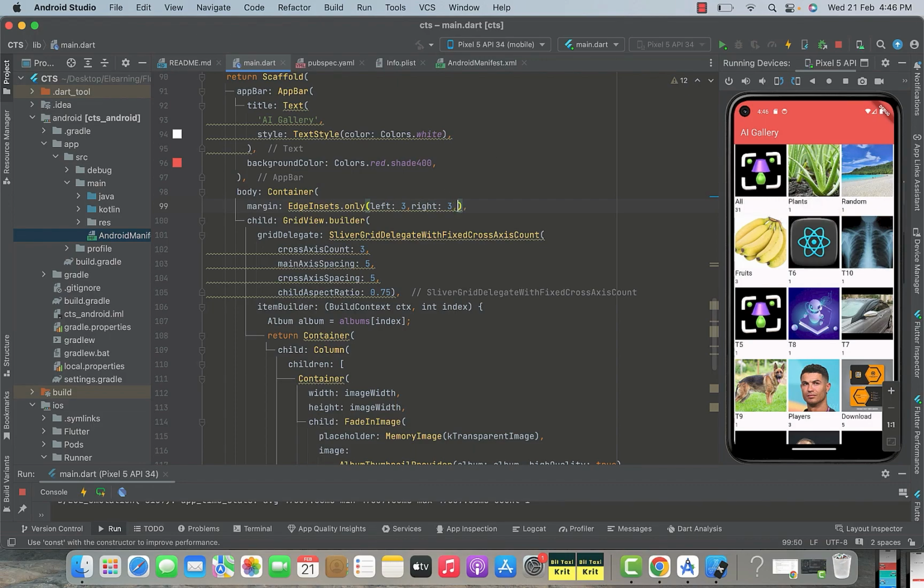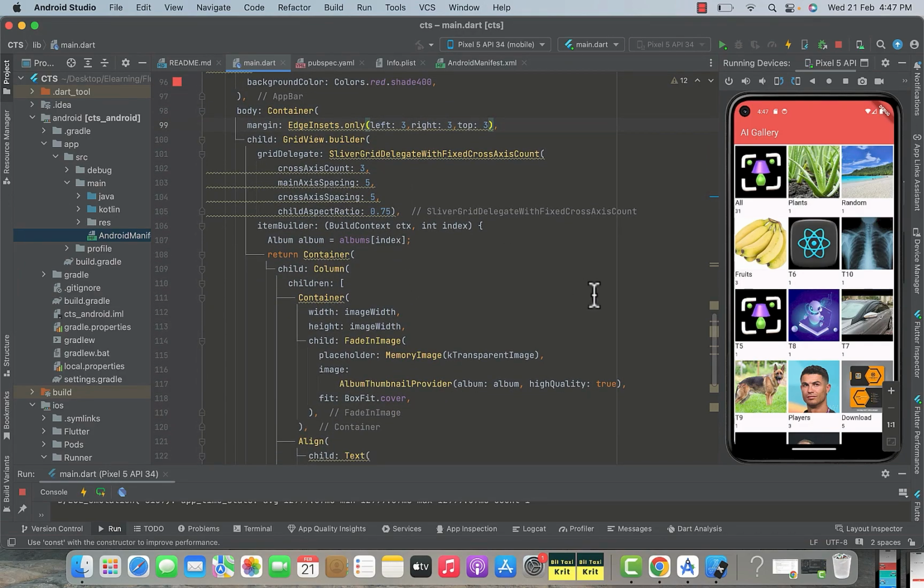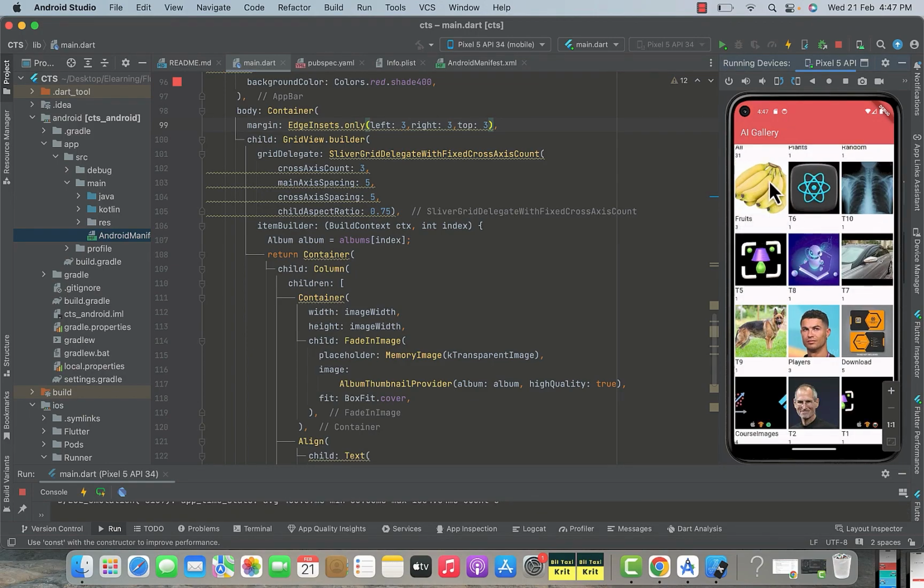And if you also want to add it to the top, then you can also set it to 3 or 5 or whatever value. So these are actually little customizations which you can do by yourself. But now you can see our application is looking a lot better because we are displaying the thumbnail for each album, the name of the album, and the count for each album as well.